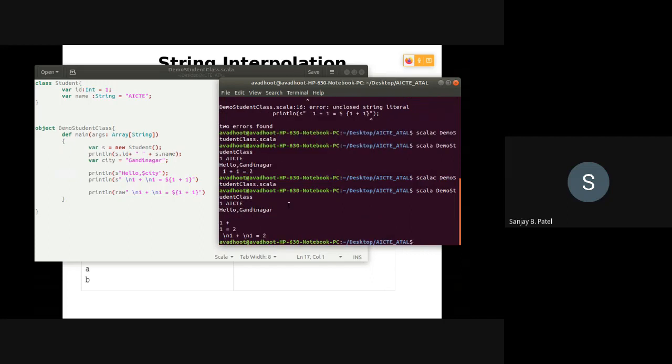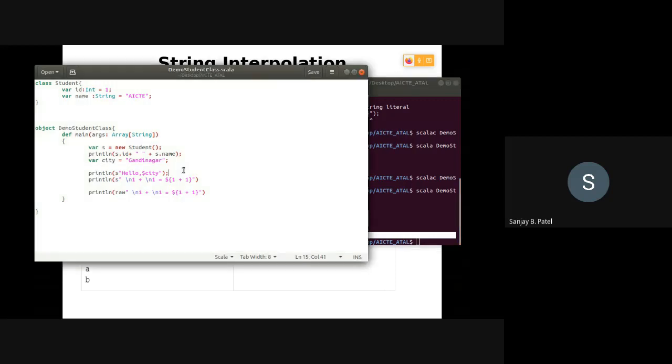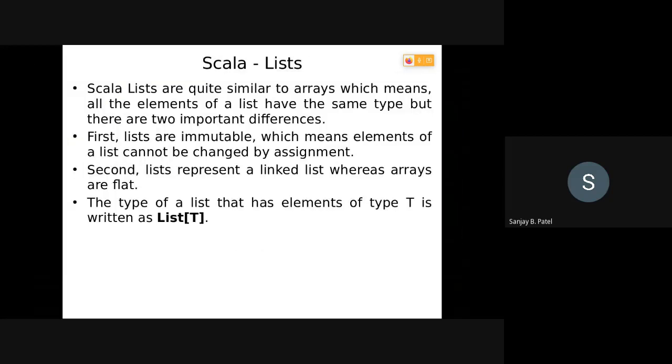So you can see that here 1 plus \n prints a new line, and \n prints the 1 and 2. This is the string interpolator, and this is the raw interpolator. The raw interpolator does not process \n or \t in this type of functionality.